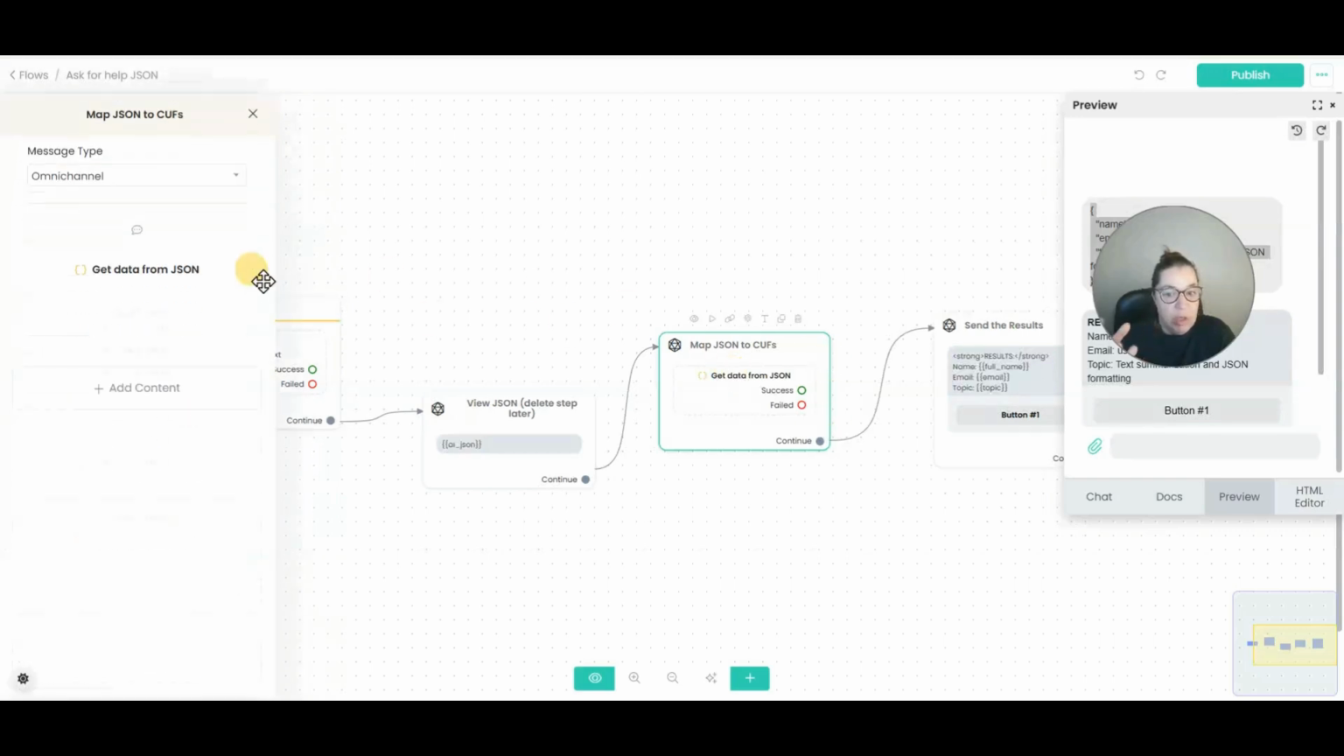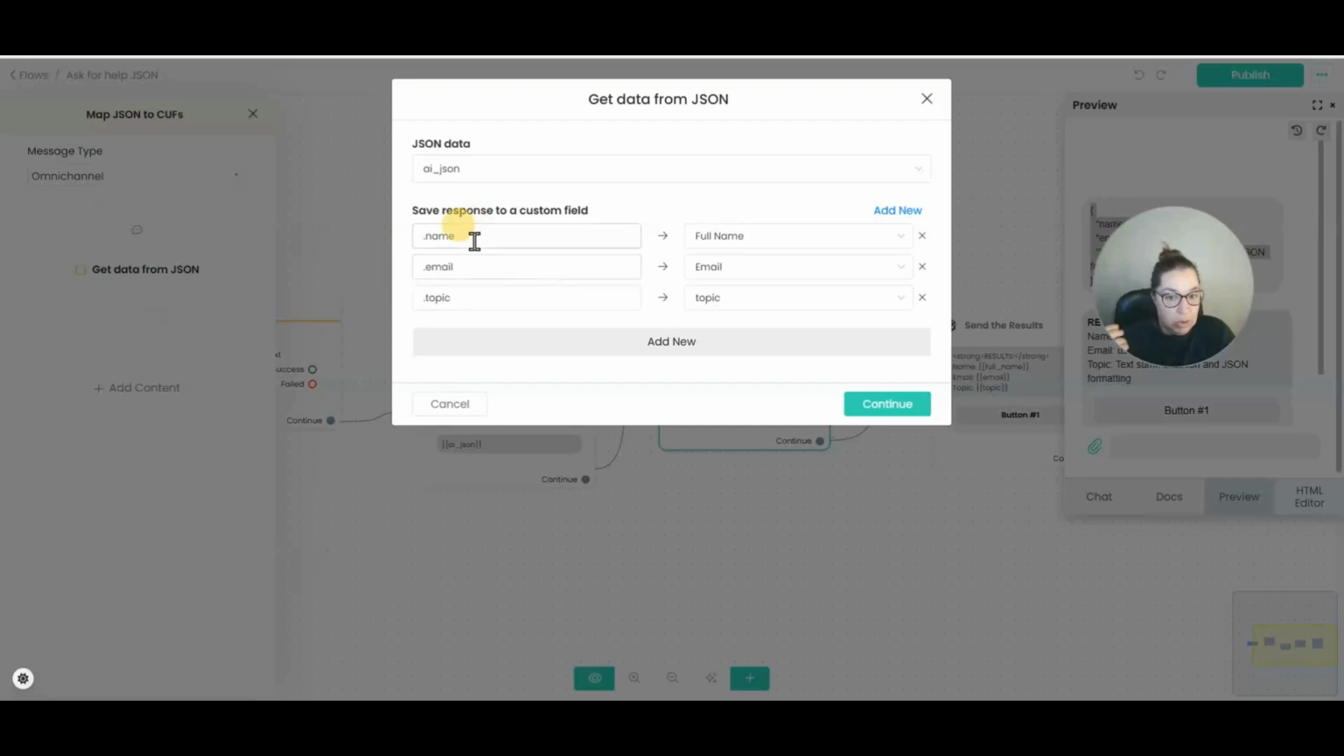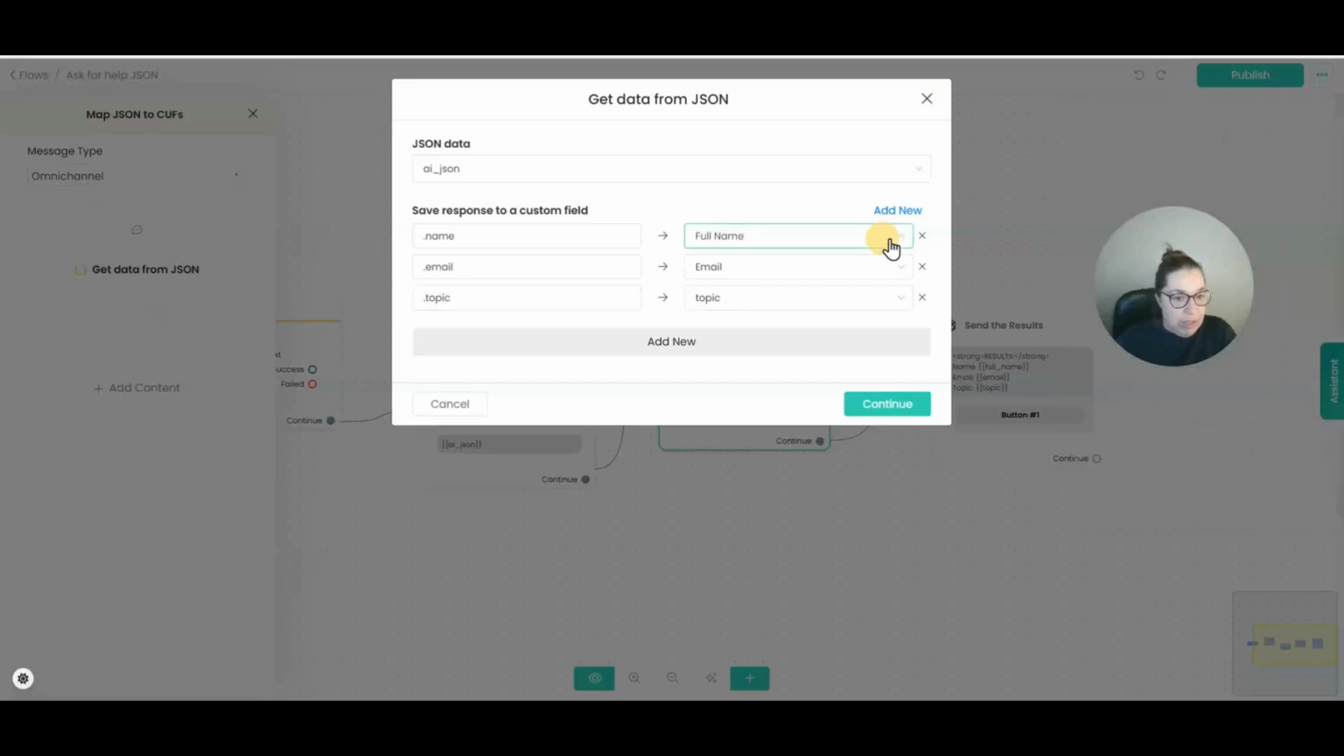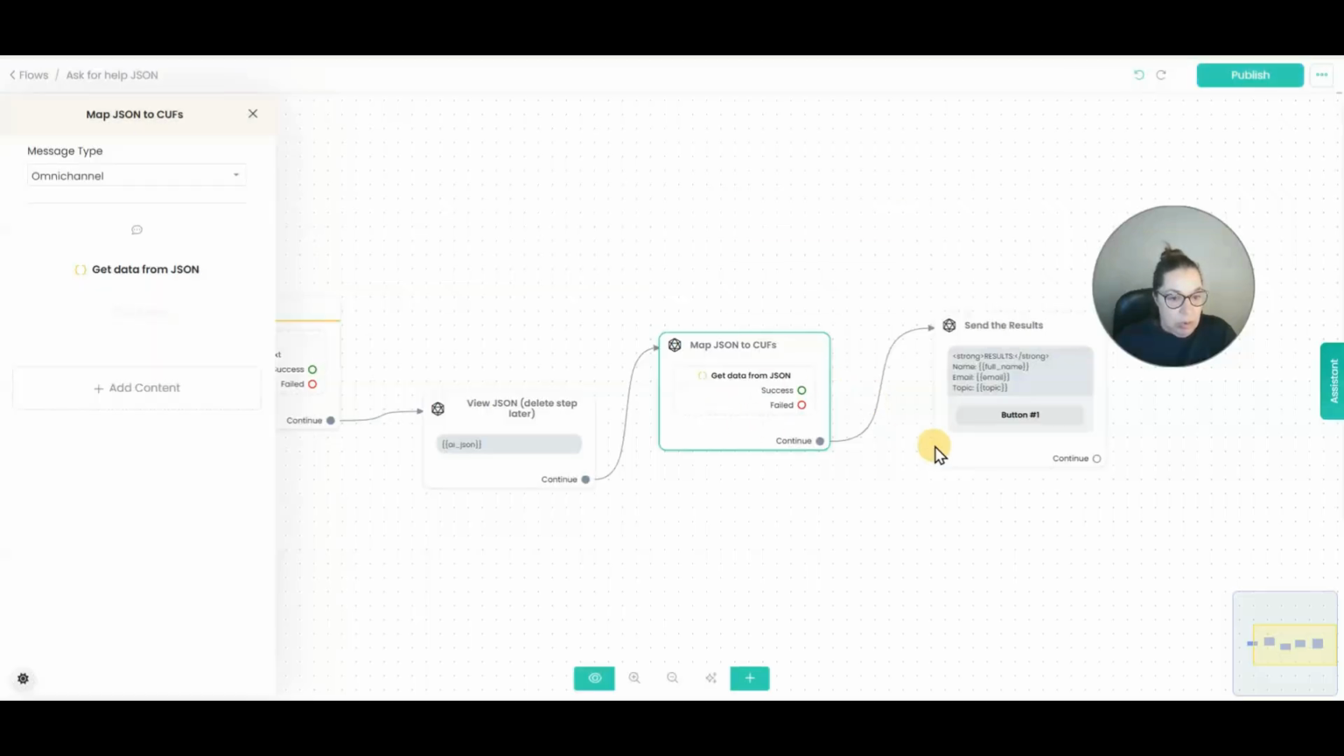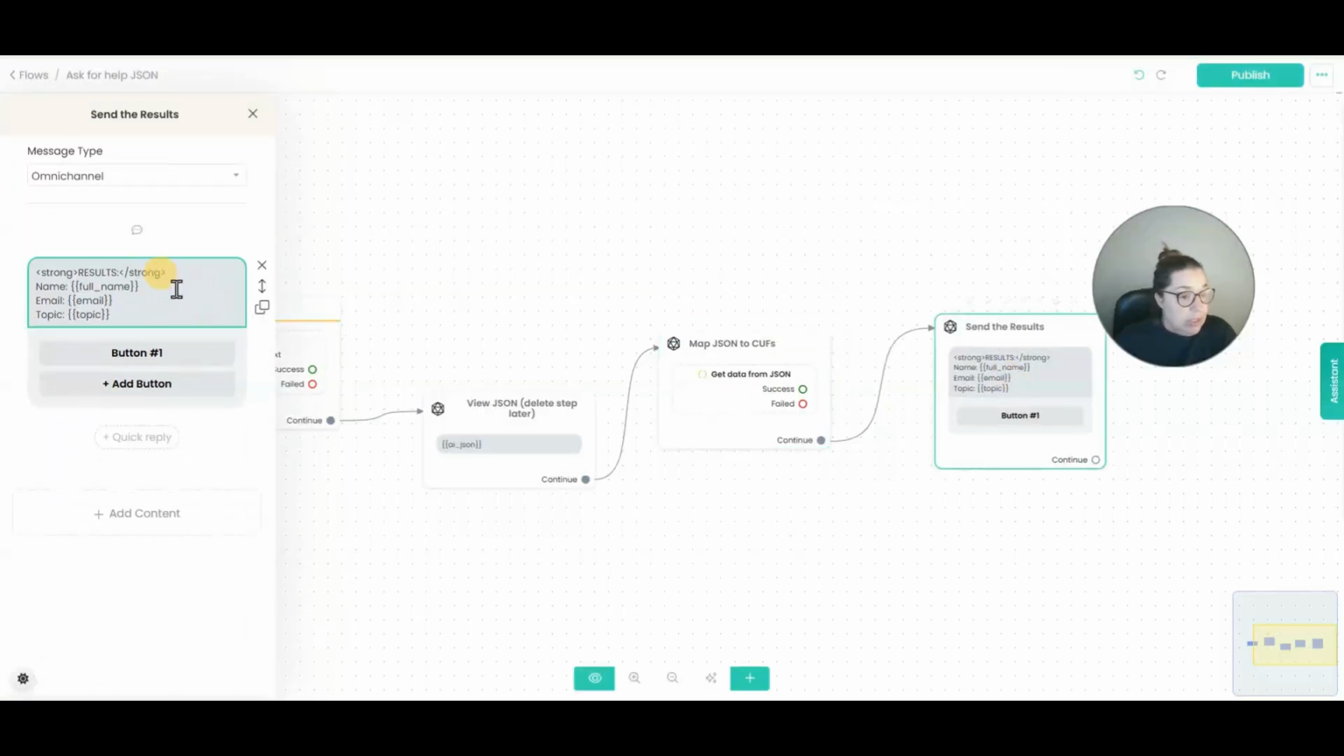Now we have to send it to our CUFs. You can see here, I already did that to our CUFs, and if you copy that, you have this X, you have to delete the X. I don't know why, but Ryan told us to use it like this. And you just have .name, .email, .topic, okay? And on this side, you have the CUFs that you have in your system, and you can choose one. If you don't have one, you can create one here, okay? And just go. From here, you want to print the results just to be sure that you have everything.